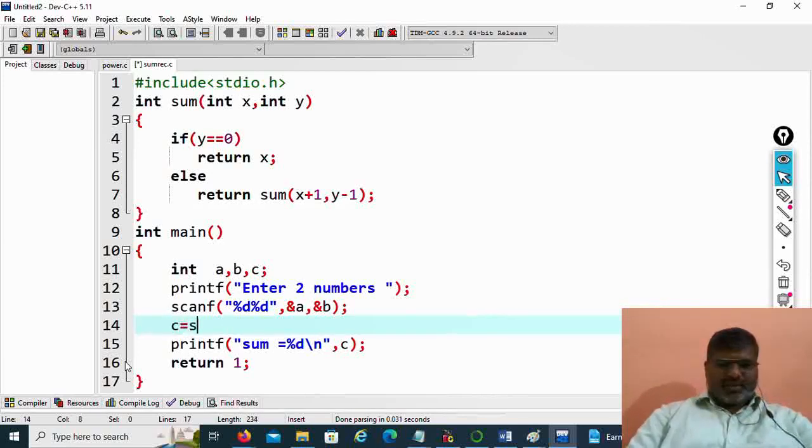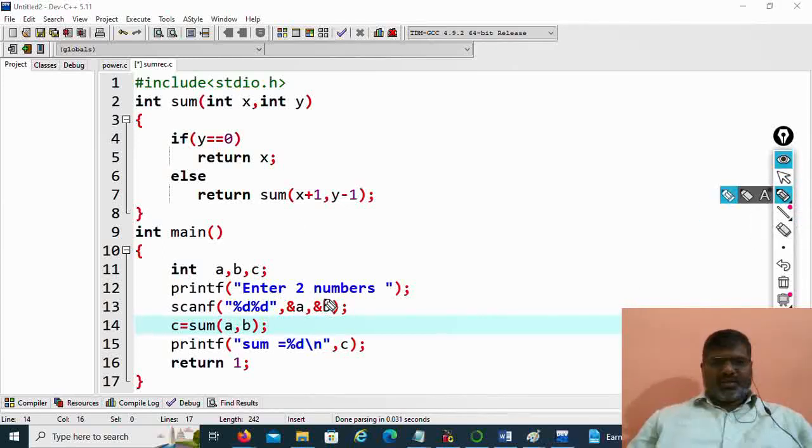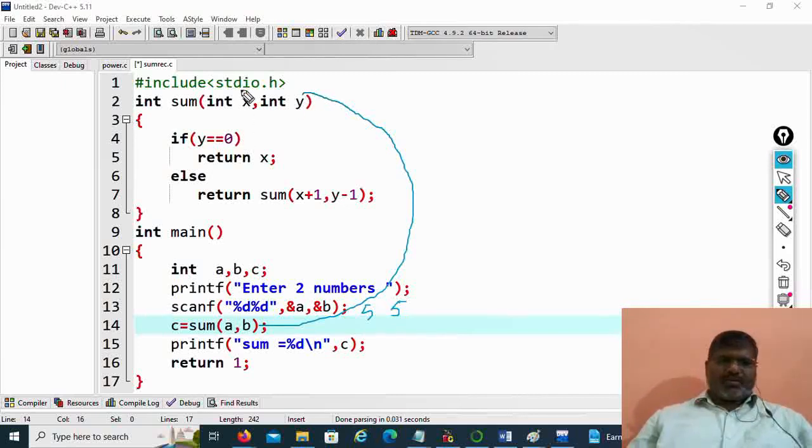Here, while calling the function, c equal to sum of a comma b. The a value will be copied to x, the b value will be copied to y. Actually we are accepting two numbers from the user. Let us assume the a value is 5 and the b value is also 5. So sum of 5 comma 5 will be passed to this function, and 5 will be stored in x and 5 will be stored in y. Now 5 equal to 0 is false, so it goes to the else part.